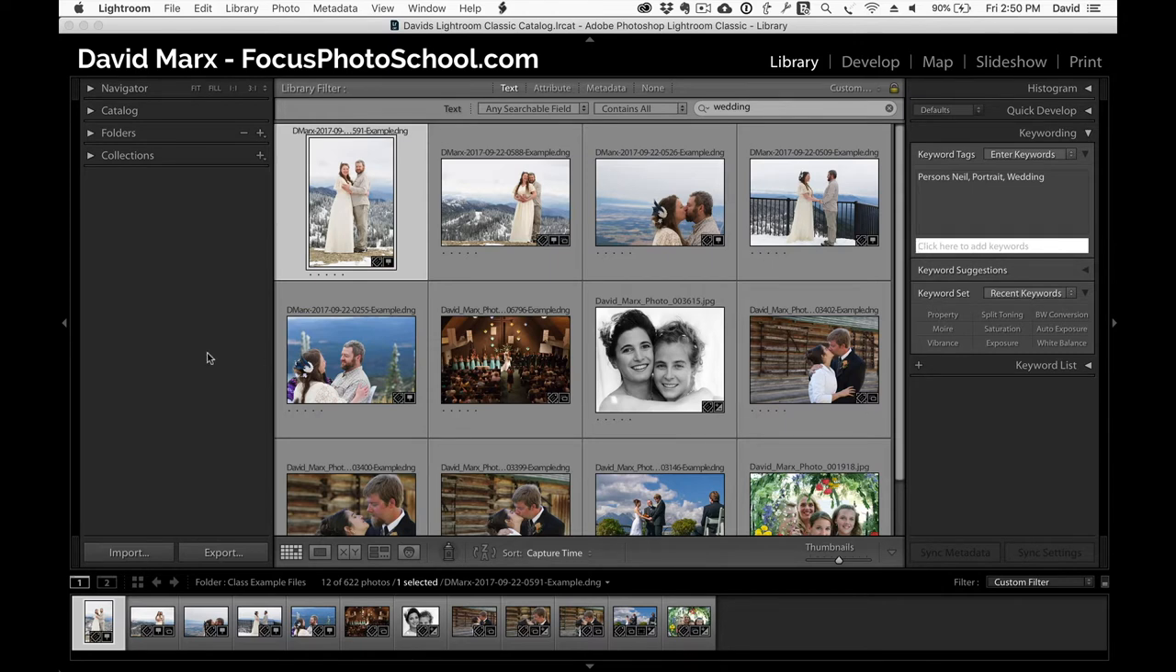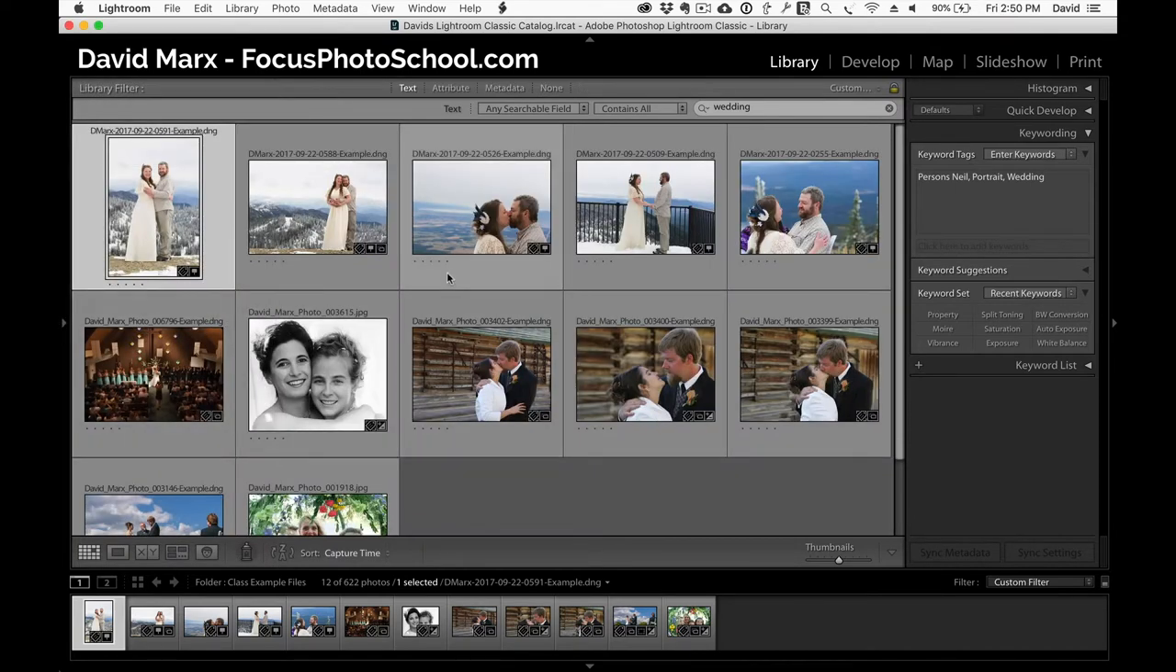So, let's say you go and photograph a friend's wedding, and you have thousands of photos that you shot, and now you want to keyword them. Well, one way to speed that up are these recent keyword buttons. If you were to click one of these buttons, this doesn't make any sense, but I'll click, say, black and white conversion, that writes the keyword in for you. You can see it up here in the big box. And when I click that button again, the keyword disappears.